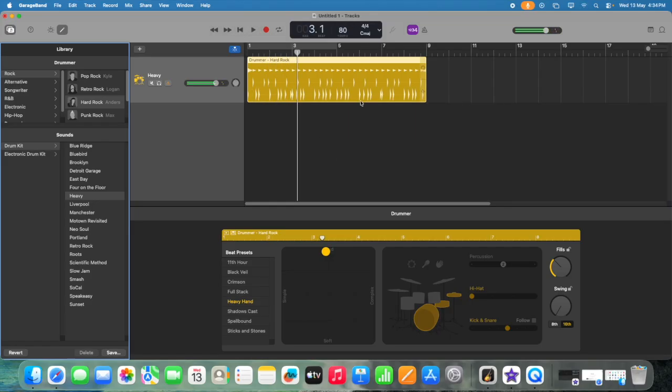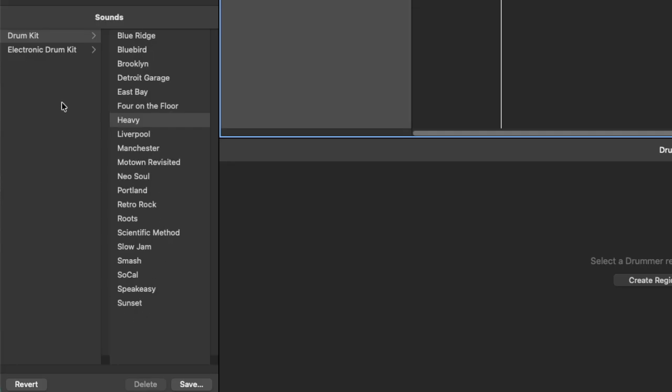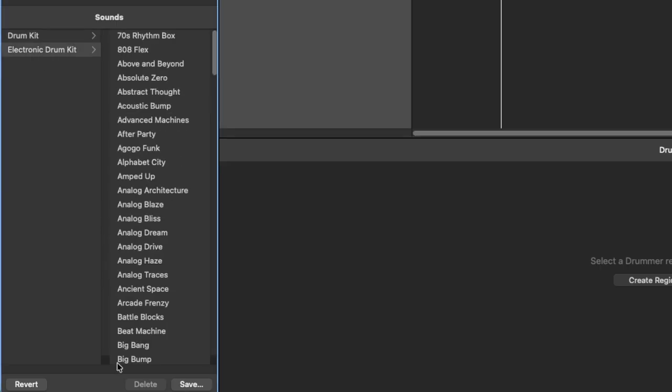Obviously the tempo is very slow at the moment. I will speed that up, but I'm not going to use this. I mean, there's much better stuff than that, which I'm going to get to very shortly. But as you can see here, you've got a whole bunch of drum kits you can choose from. And there's even electronic drum kits over here that you can use.